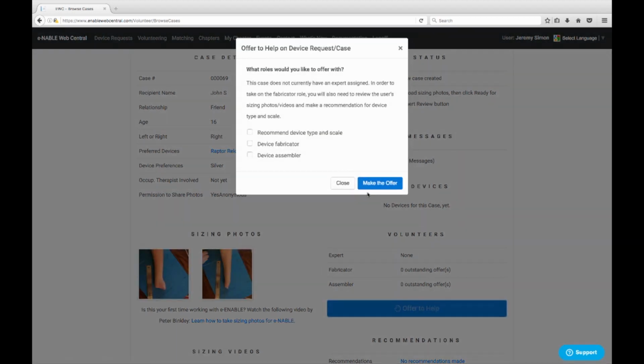So I click on this button, and I have the option to provide one of three roles. I can recommend device type and scale, so that's what's referred to by the expert role. I can be the device fabricator, that's the person who 3D prints the parts for the device. And I can be the device assembler, the person who puts those parts together, or strings up the cords, adjusts the tension, etc., and then sends it off to the end user. And as you can see, I can also select all three of those roles or any combination thereof.